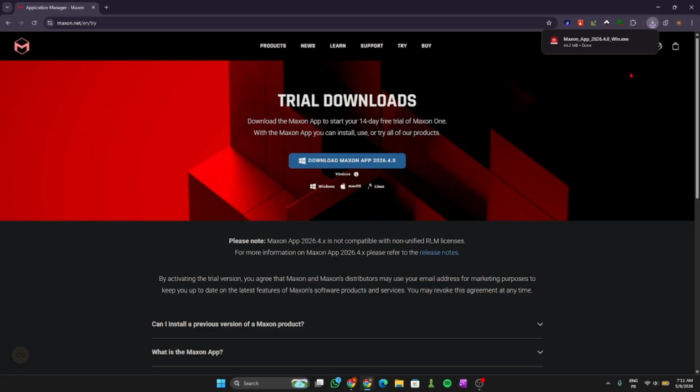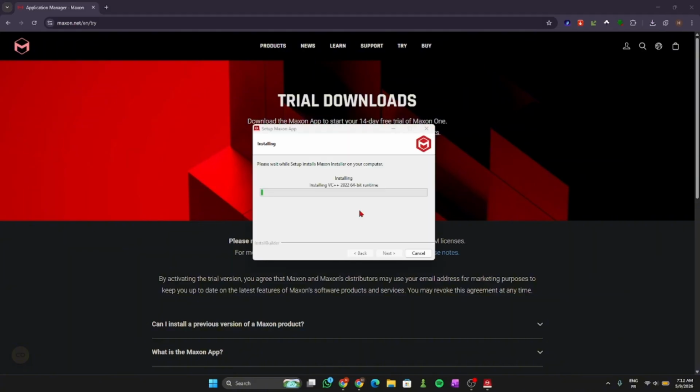Once it's downloaded, open the installer. Wait for the installation process to finish. And this is how you can download ZBrush on your computer or laptop.